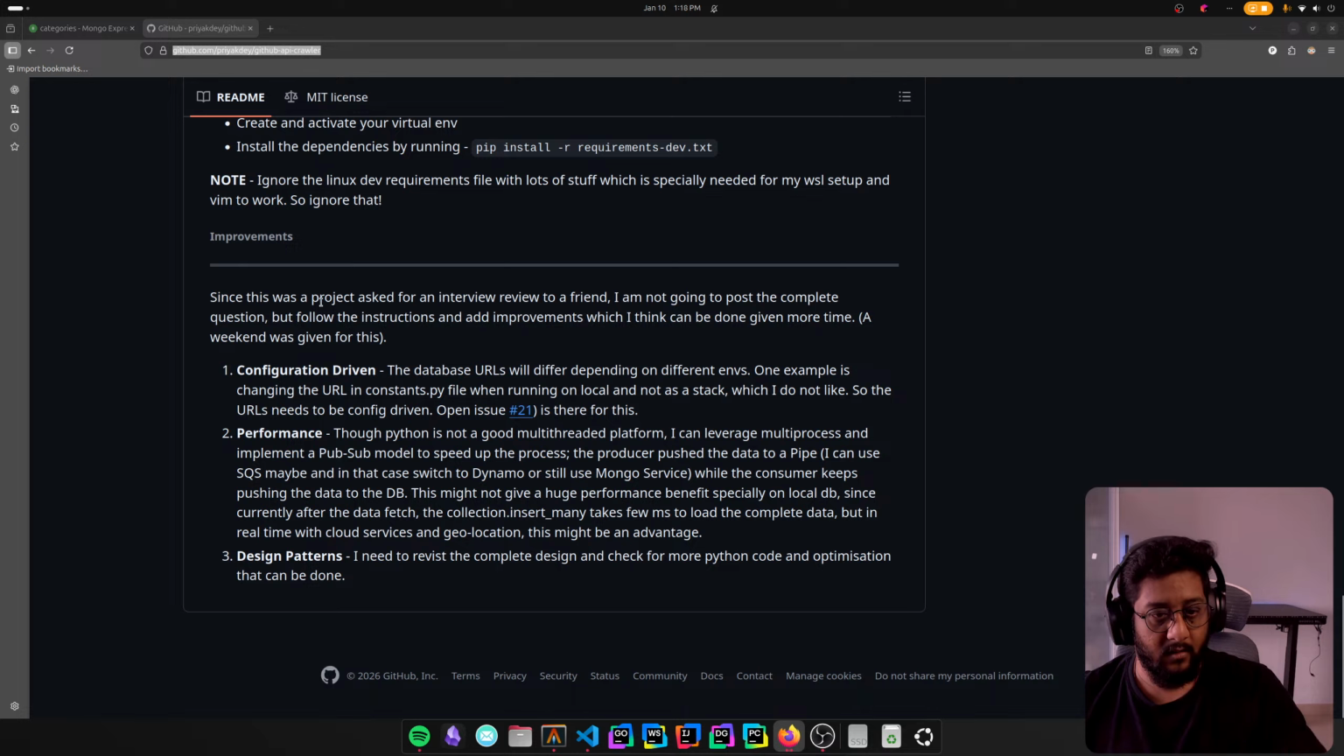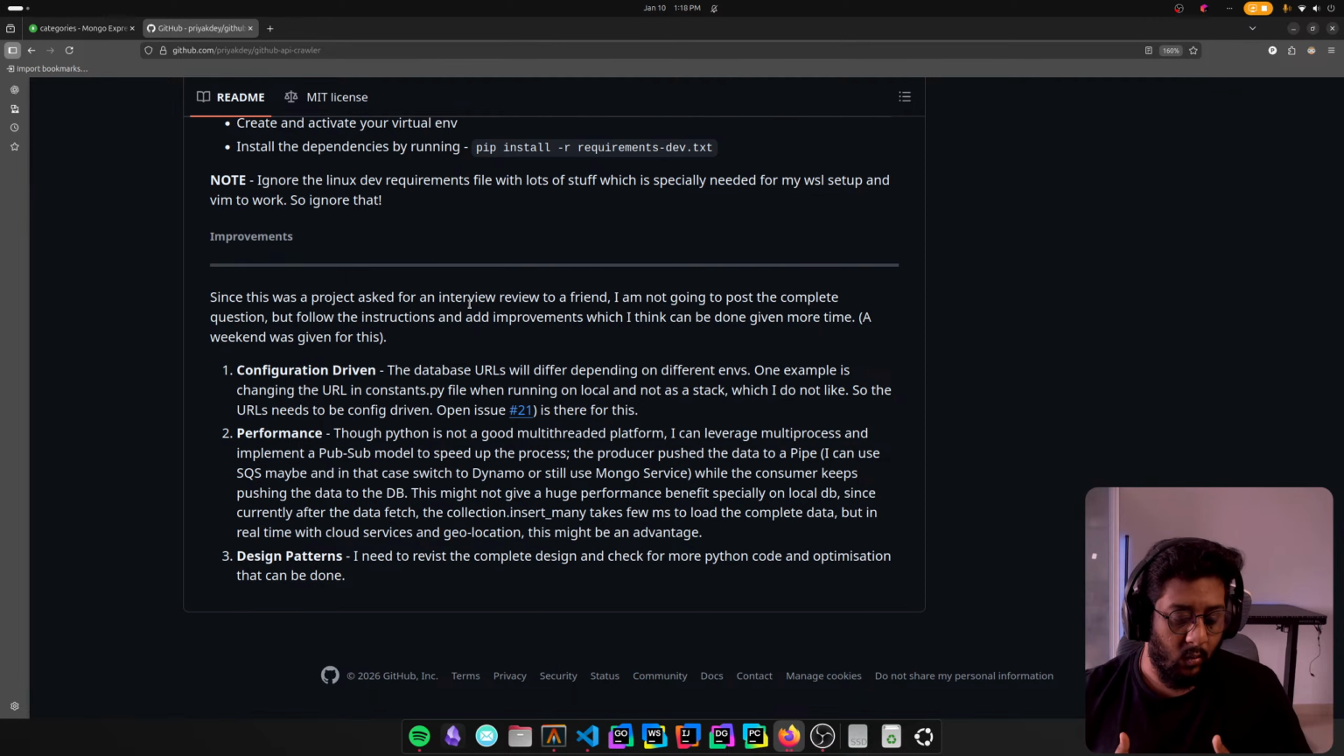This was a project asked in an interview review. It was an interview for Postman, and they came up with this question. It's a very simple question saying, okay, there are three APIs. One of them gives you back a token, which is an authentication token.